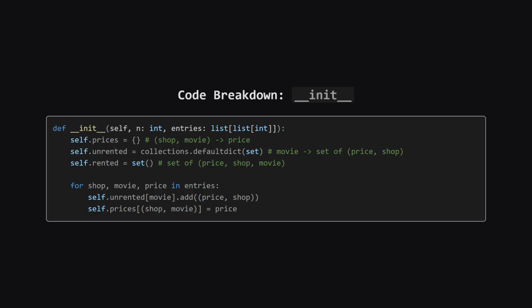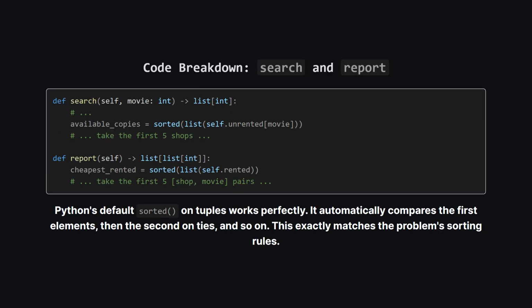We create our three data structures. Unrented is a default dict of sets, which is just a convenient way to avoid checking if a movie key already exists before adding to it. We then loop through the initial entries. For each movie, we add it to the unrented dictionary and store its price in our prices lookup table. Pretty straightforward.